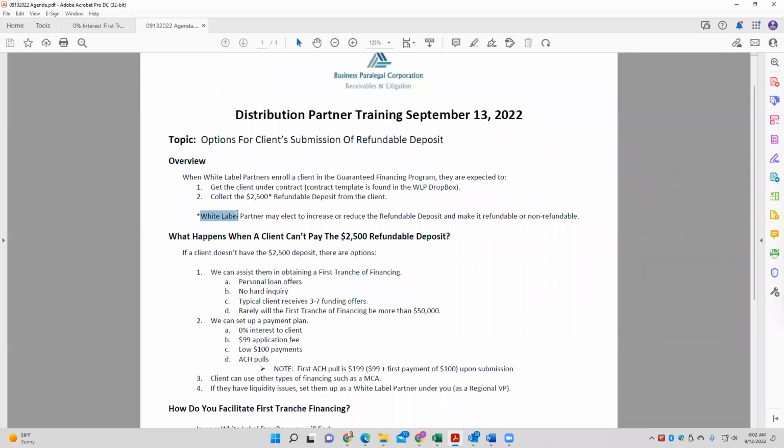Now there's an asterisk behind it because it's important to understand that, as we mentioned a moment ago, the white label partner can either increase or reduce the deposit, and frankly, they can make it refundable or non-refundable. So the standard agreement template that's found in the white label partner Dropbox is set at $2,500, but you could change it, and it is set as refundable.